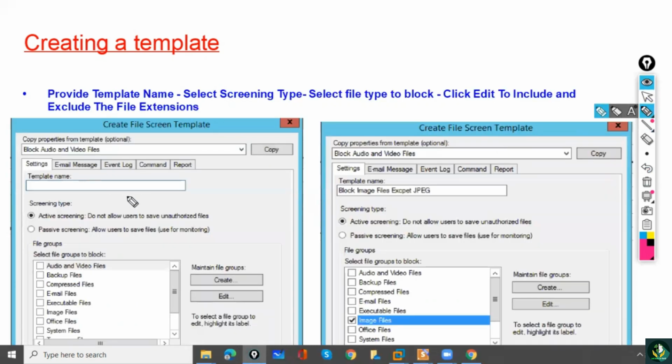Then you will get this window. Okay, so here provide the template name. You need to provide the name here, any meaningful name like block image files except JPEG. Okay, provide the template name, then select the screening type. So here we need to select what we want to block. So we have selected the image files here.